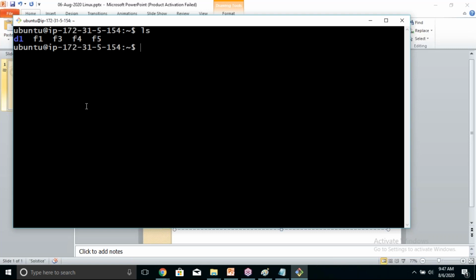Let's say the terminal is not supporting colors. If the terminal you are working with in Linux is not supporting colors, everything is black and white. Now, how can we identify which one is a file and which one is a directory? Let's learn more information about files and directories.